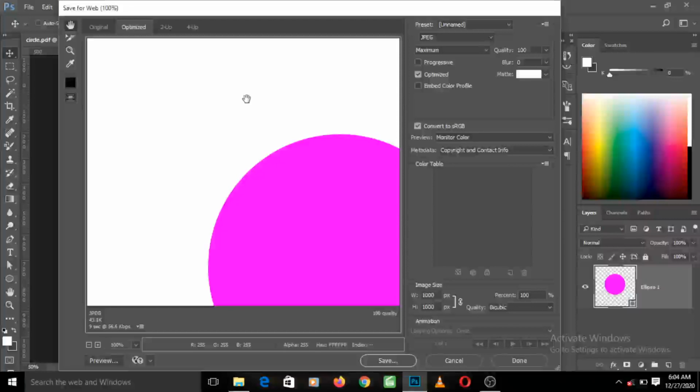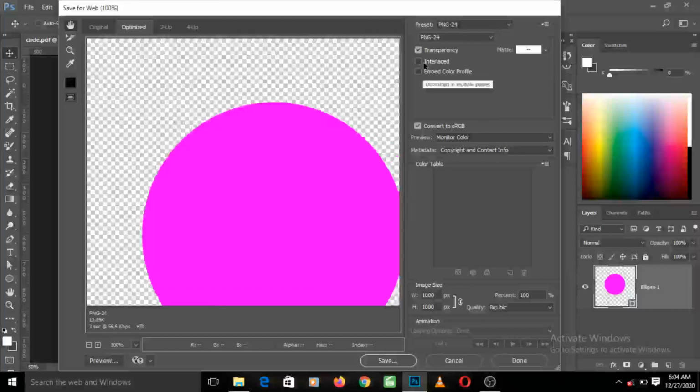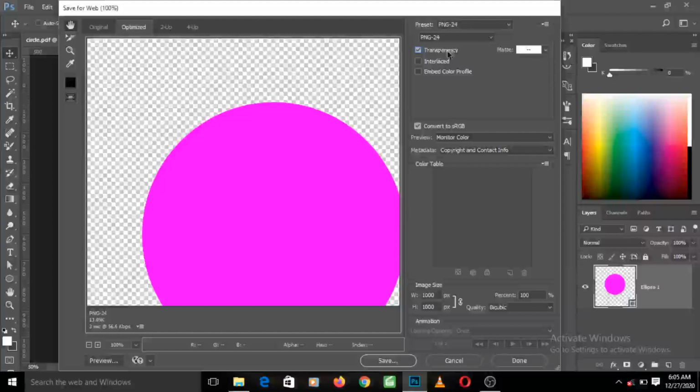But if you want to retain the transparency of your background, you now choose PNG24. Now see, as we've chosen PNG24, the transparency has shown. Now it doesn't have a background, it's just the circle. To be sure that the transparency shows, make sure that this transparency box is ticked. By default the transparency box is ticked, but if you untick it, the transparency will go away. So make sure it is ticked if you want to save it without a background. So this is it. After specifying that, you just click on save.